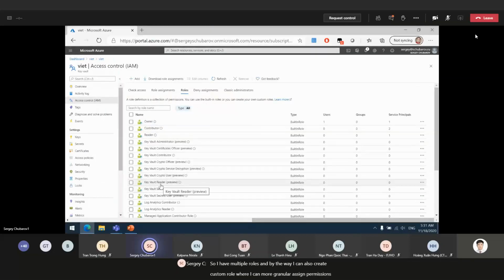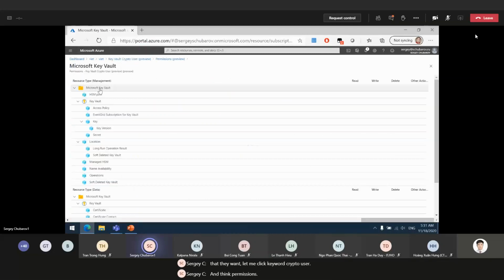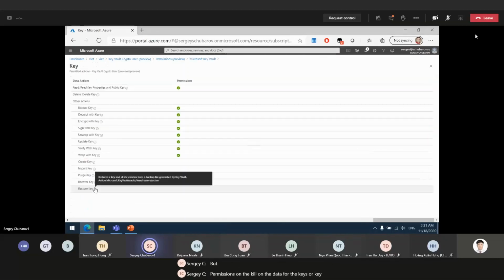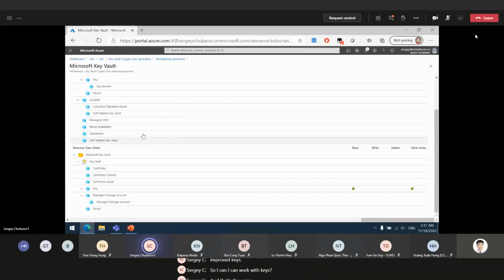Let me click Key Vault Crypto User and click Permissions with Key Vault. And look here. According to this role, I cannot do anything on the management layer, but there are permissions on the data for the key. So I'll click here and look. I can read keys, I can backup keys, decrypt keys, encrypt keys. So I can work with keys, and that's the RBAC role.